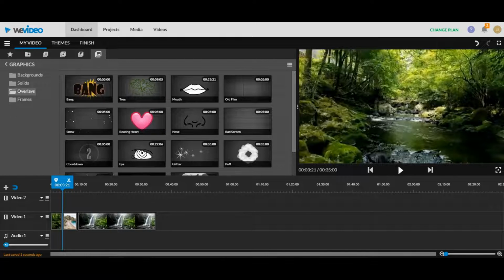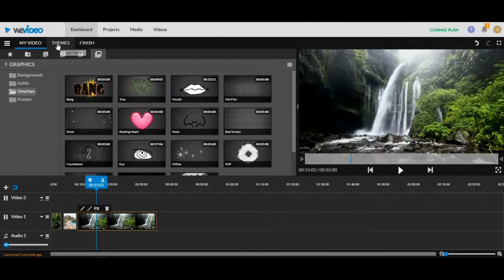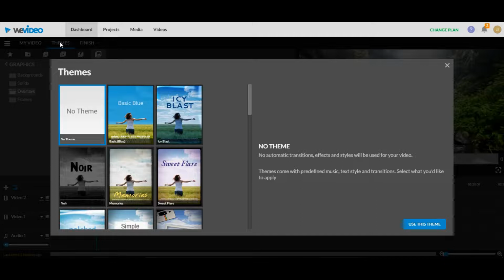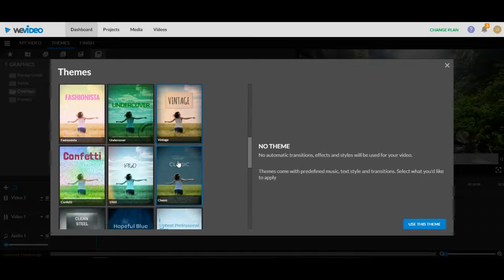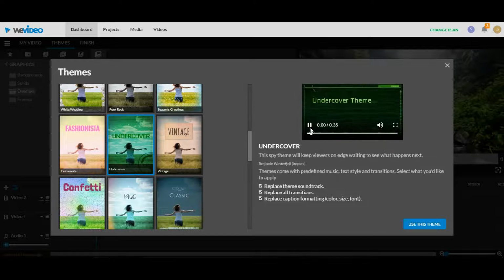Alright. I want to show you how to add a theme to all your clips or just one clip. We'll just do it with one clip, and here are the themes right here. Click on themes, and right now we have no theme, but you can add, let's see, undercover. So let's add undercover, and you can replace it. This theme can replace the music or any audio that you have, transitions, etc. So what I'm going to do is just uncheck all of those, and all I want is the effects. So use this theme.